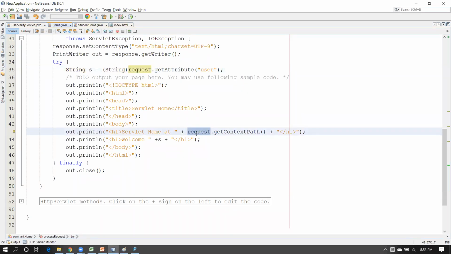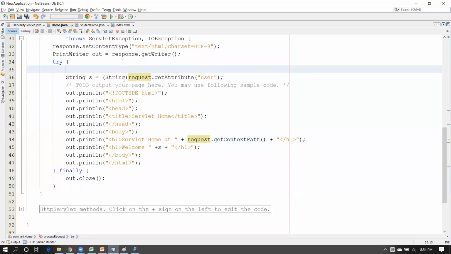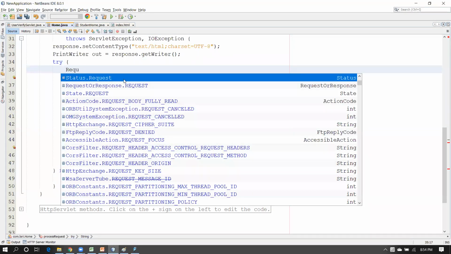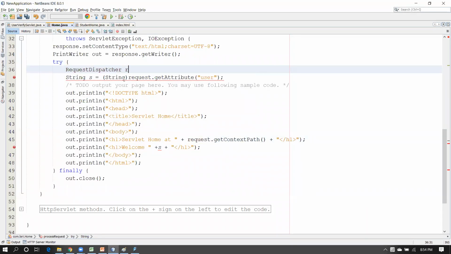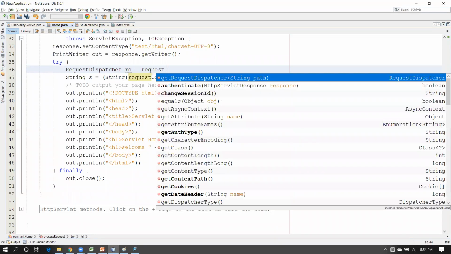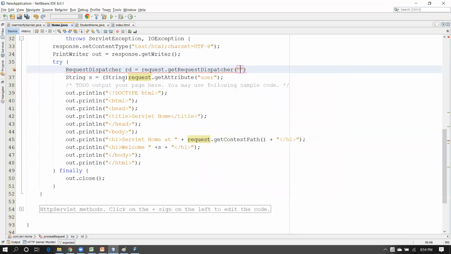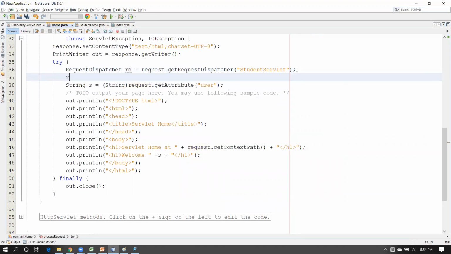Fine. But from here, I can do one more thing. Request dispatcher. RD is equal to request dot get request dispatcher. I'm just explaining, it is not the scenario. A student servlet. And after that, RD dot forward.